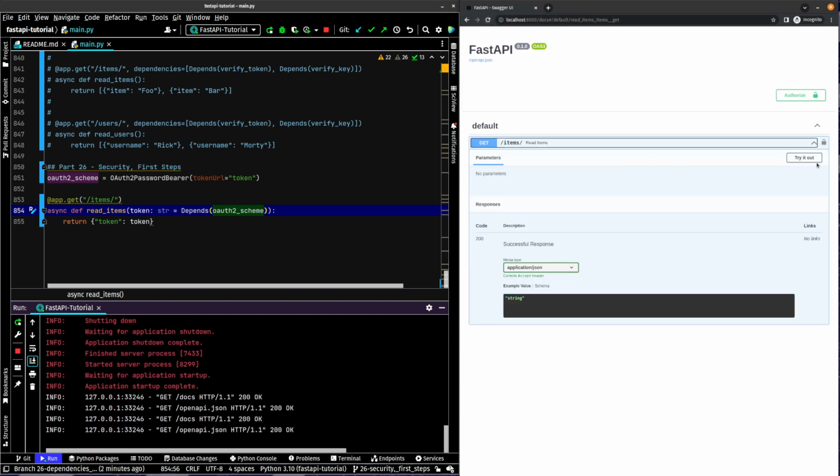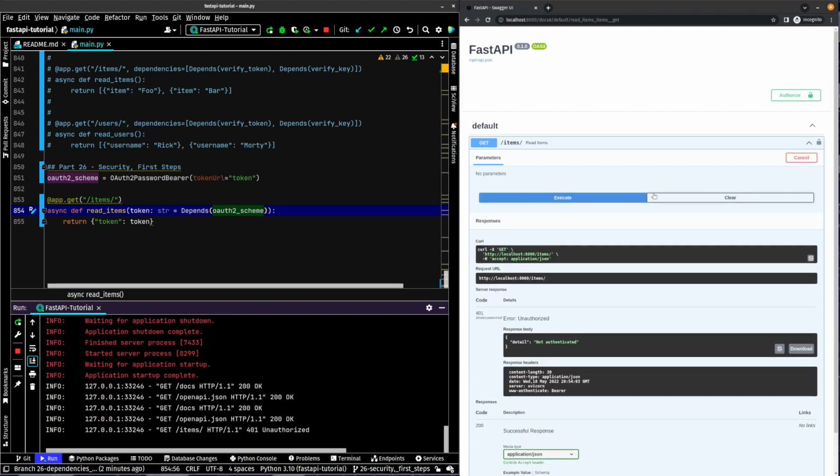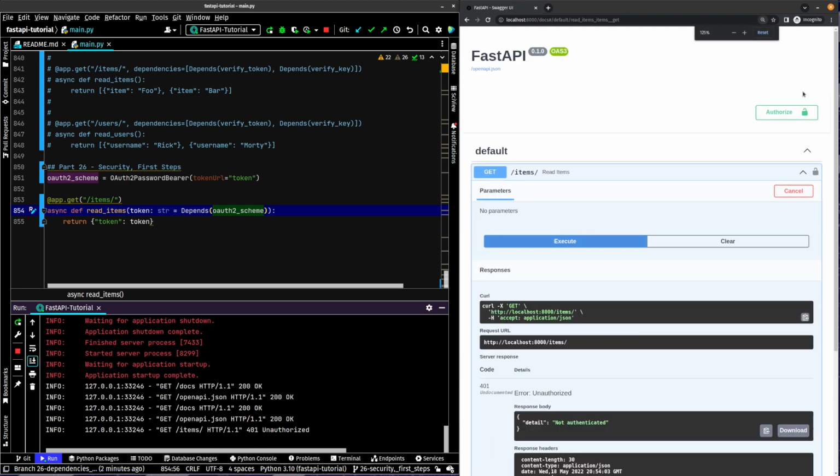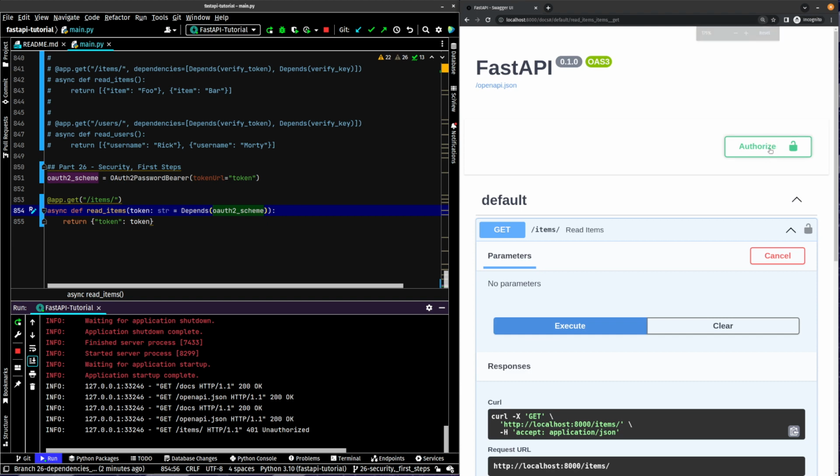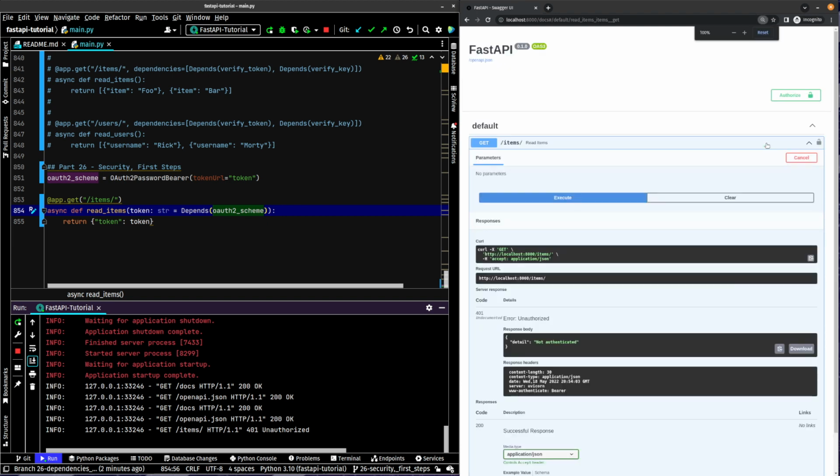There we go. Try it out. Execute. Unauthorized. What we notice, I don't know if you've noticed it or not, is that up here in the top right we have this nice little Authorize button that is now included because we're including the OAuth2 scheme.